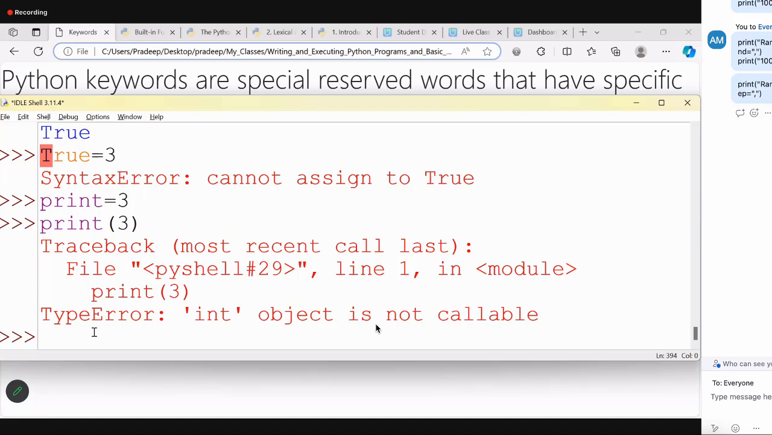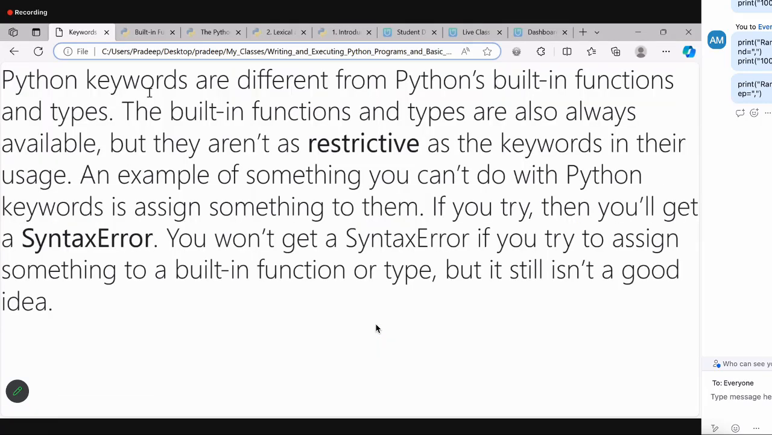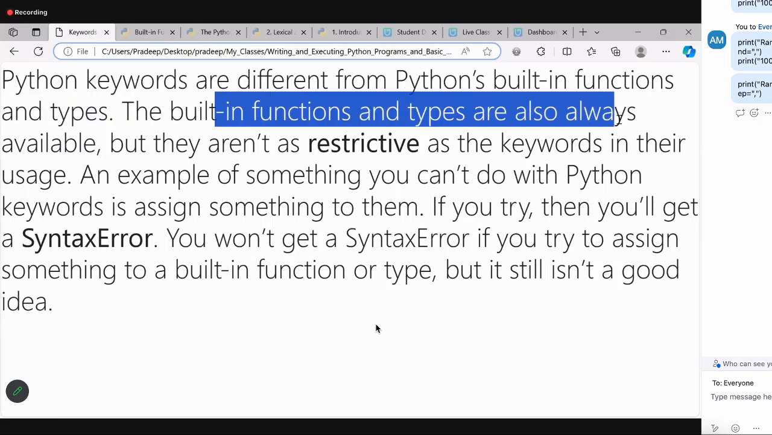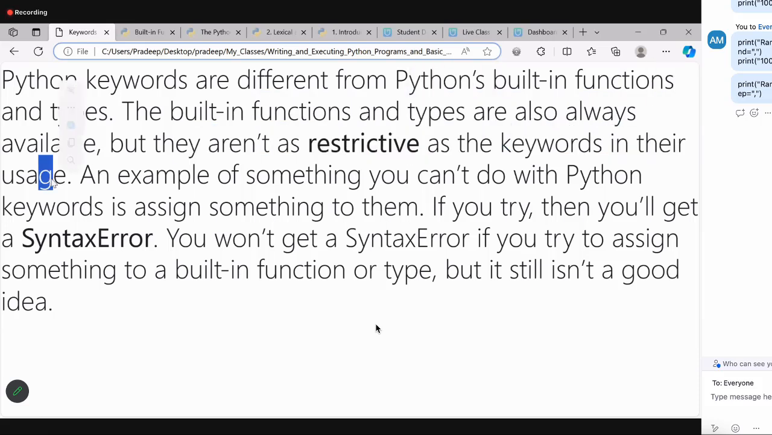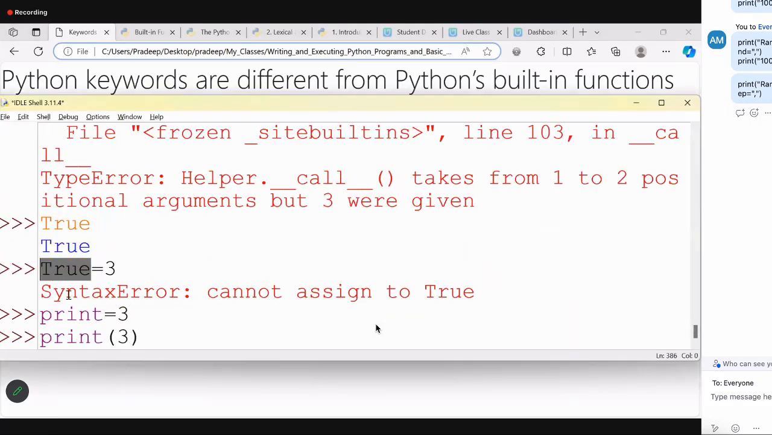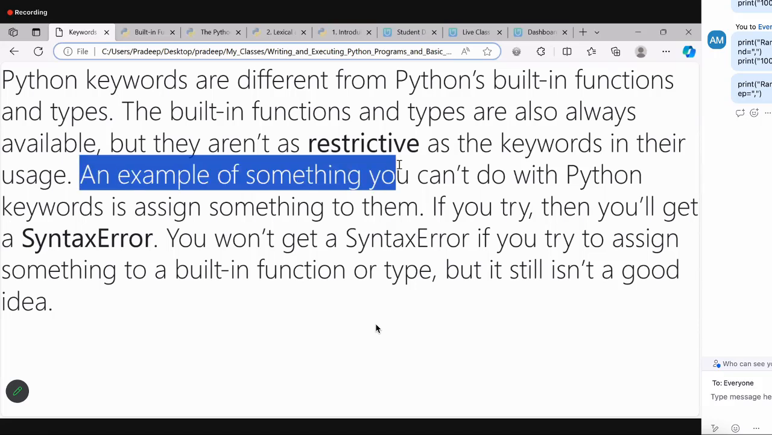But what is mandatory, what is a restriction, and what is not restricted? Python keywords are different from Python's built-in functions and types. The built-in functions and types are also always available, but they are not as restrictive as the keywords in their usage. Python directly prevents you from using a keyword. With built-in functions, it is not so strict. We can use it, but better not to.